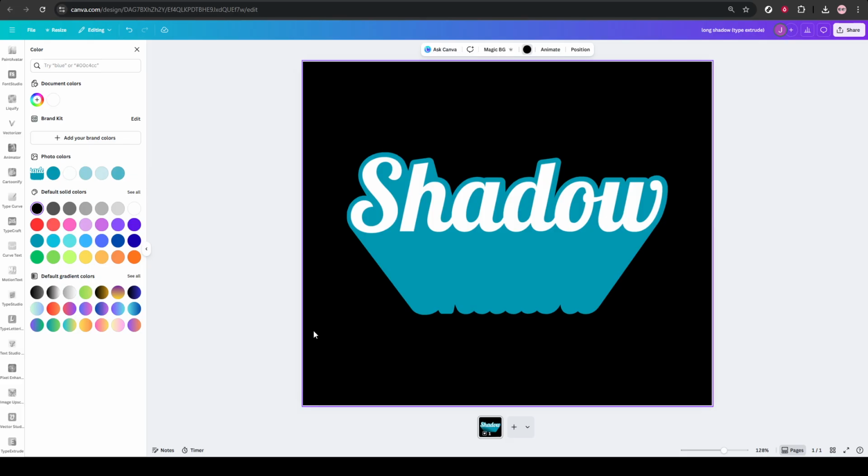That's it. You've created long shadow text in Canva with full control over style, color, and depth. Save your design and you're ready to share.